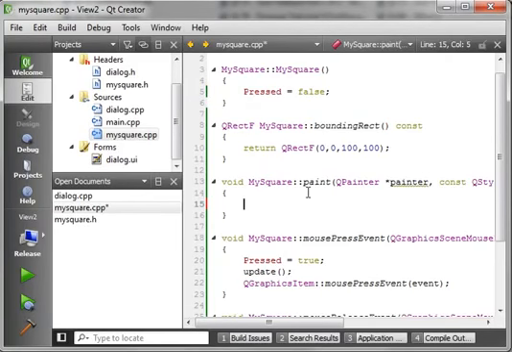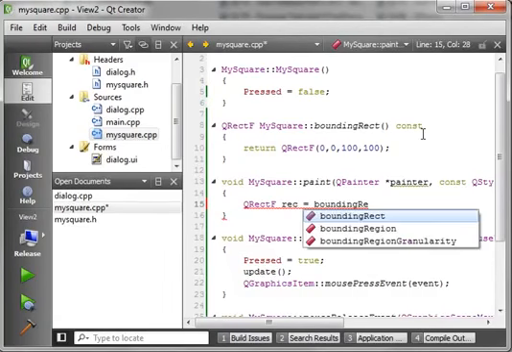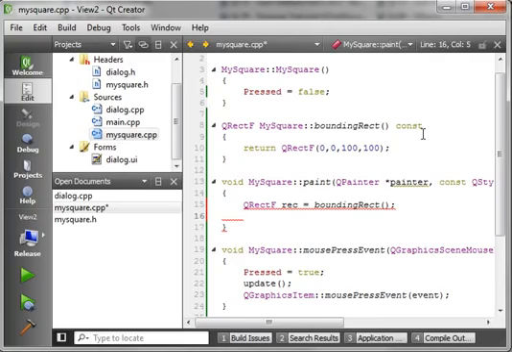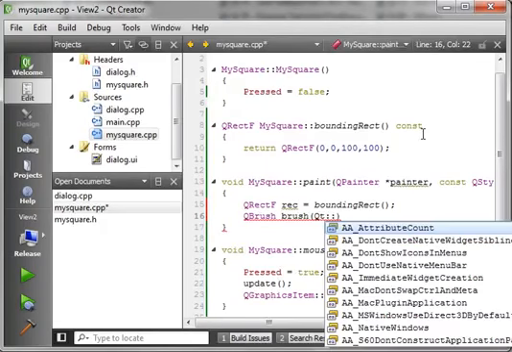And then we have to implement paint. What we're going to do here is we're just going to get a QRect, and we'll just call it rec. And we're just going to get that out of our boundingRect function. So we're just returning the 0, 0, 100, 100. And then we're going to make a brush. So we'll say QBrush. Maybe if I can spell it. And we're just going to, real simple here, cute blue.